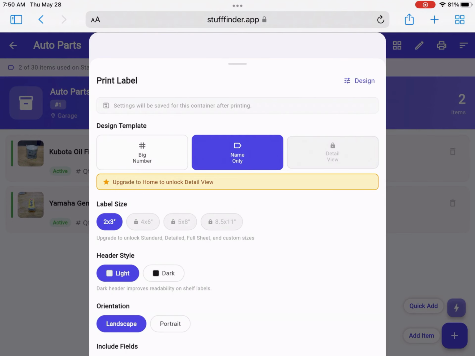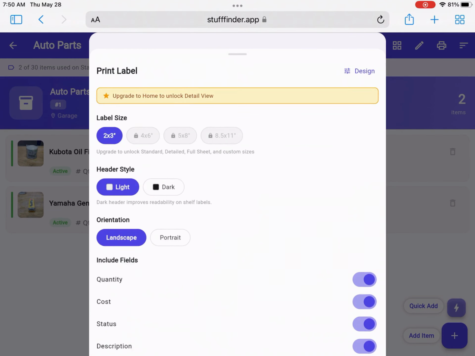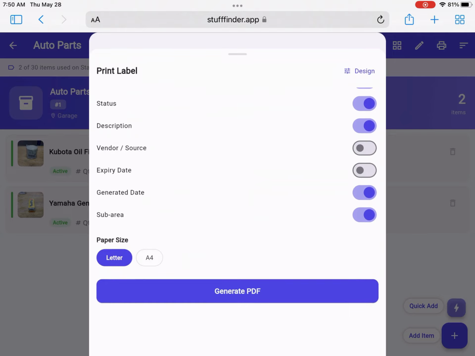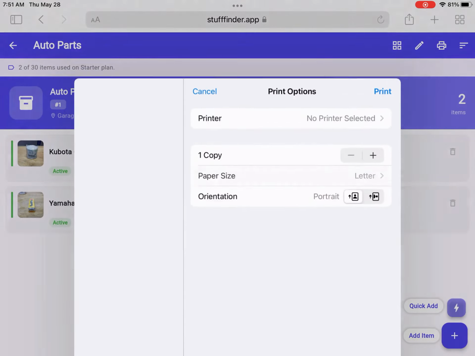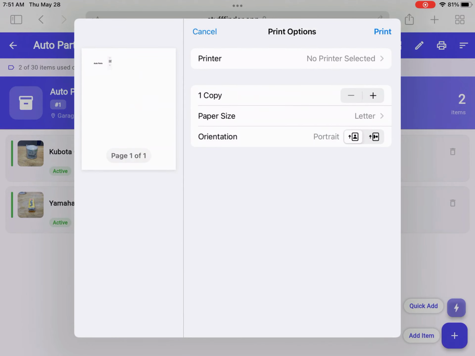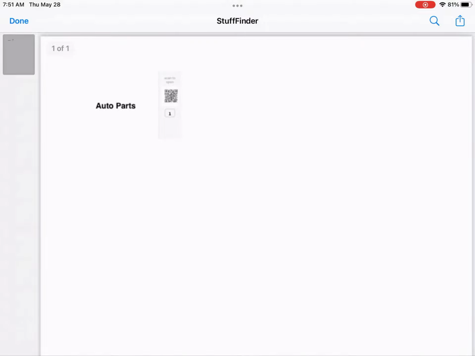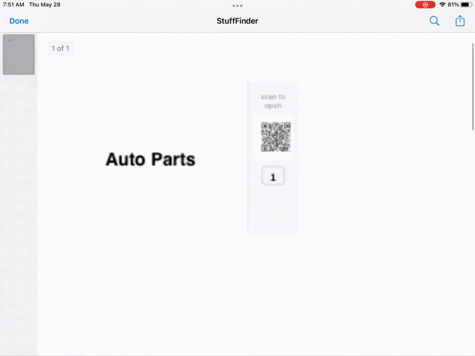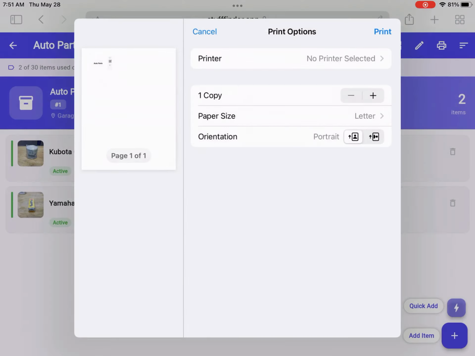Next, we're going to print a label. So in this case, on the free plan, you get the 2x3 label. We'll generate a PDF. You have to allow it. And we'll take a preview here at the label. So this is what it would print. I've kind of zoomed in here so you can see it. It's a 2x3 label, has a QR code and the container position number in it.